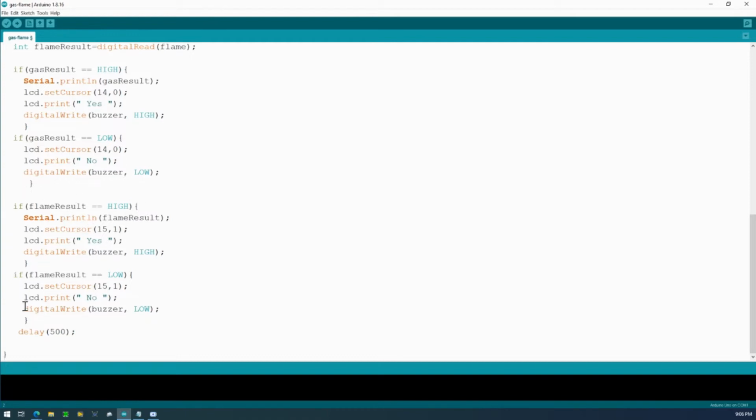Similarly, the flame result works like the gas sensor. If flame is present, then the LCD is updated to yes and the buzzer will ring. And if low, then the buzzer will be set to low and the LCD set to no and there is no ring on the buzzer. That's it from me.